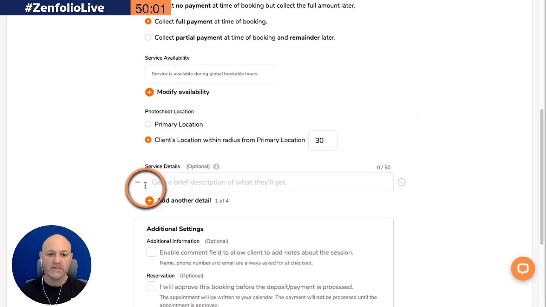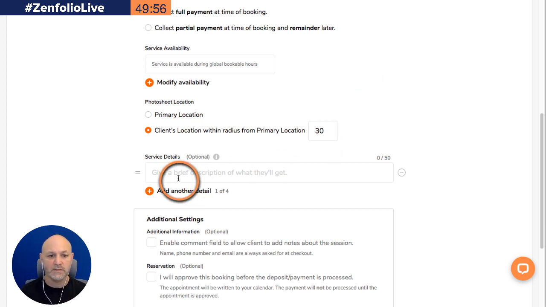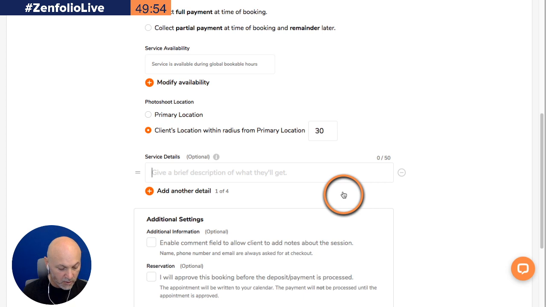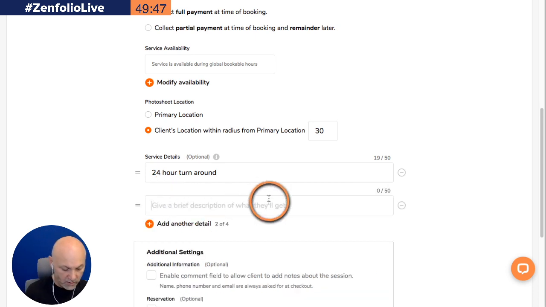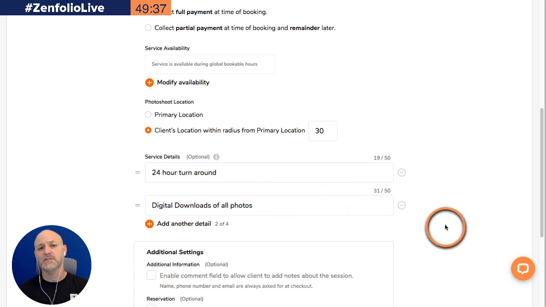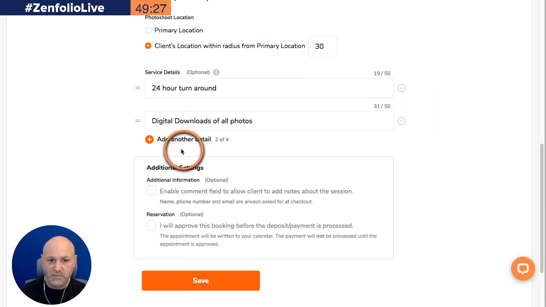And then for the service description down here, you can put in whatever information you want. Maybe I want to say something like 24-hour turnaround, digital downloads of all photos. And you could create different services, right? You could create one that includes this and video and whatever else you need to include. So there are a lot of options in here, and you can add more details as well.